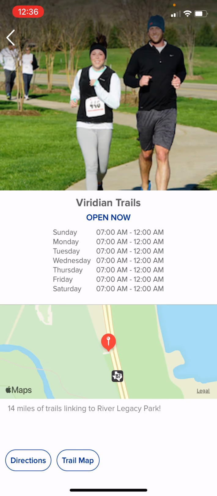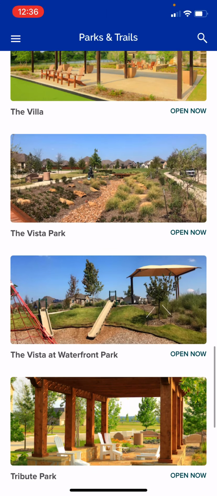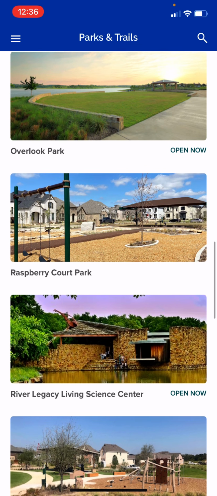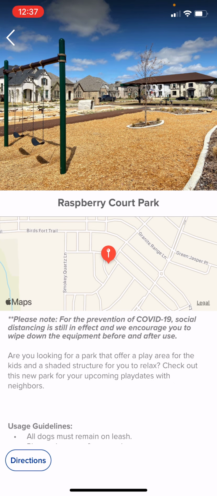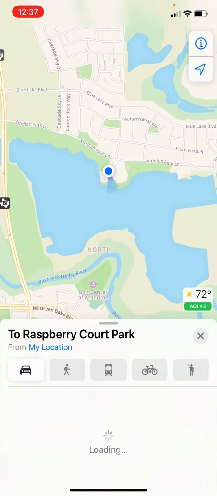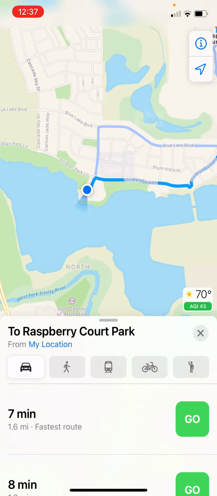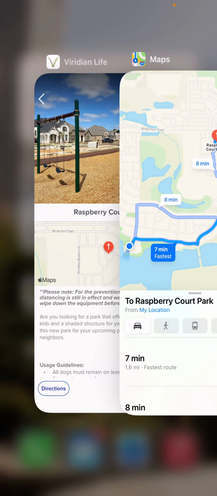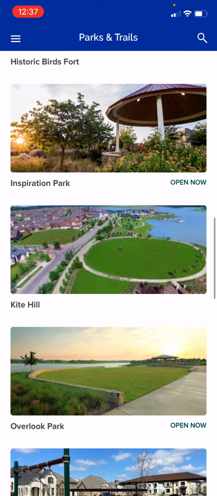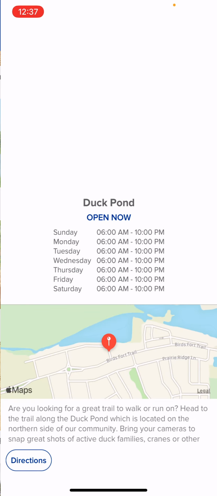Now going back, let's go ahead and click on Raspberry Court Park, which is one of our newer parks that we've added. This will bring up a directions button at the bottom. And this will open the map app that will take you to the exact park in the community and give you directions on how to get there. Now all of the other parks listed on this should give you exact directions.